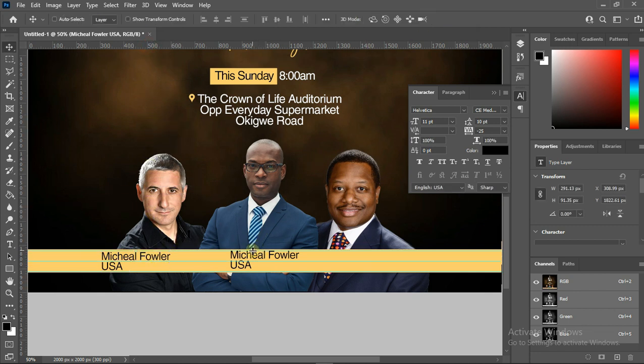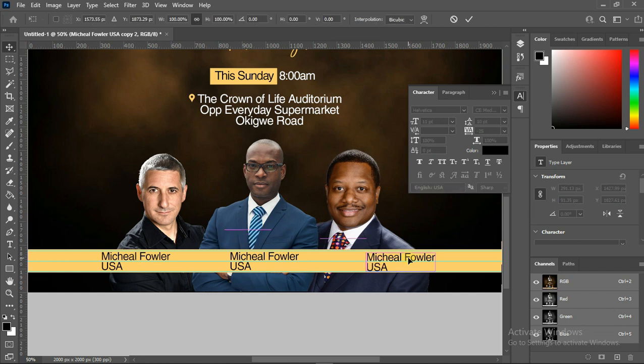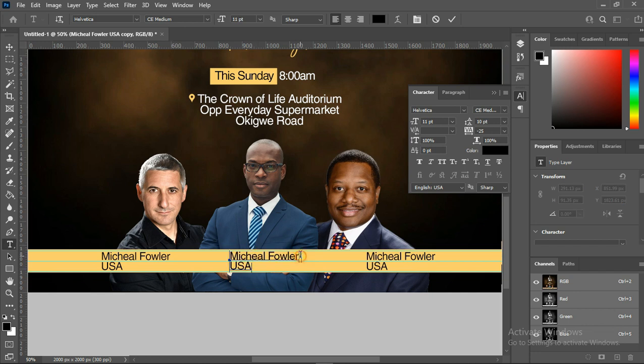So I'm trying to use this guideline to make sure that everything that I input at this point, all of them are on point. All of them are in the same line with each other. So what I'm doing here basically is to input the pastor names.